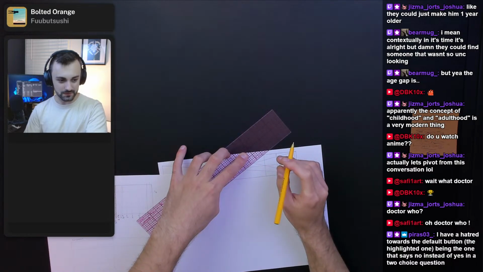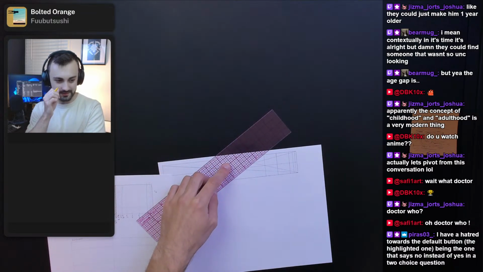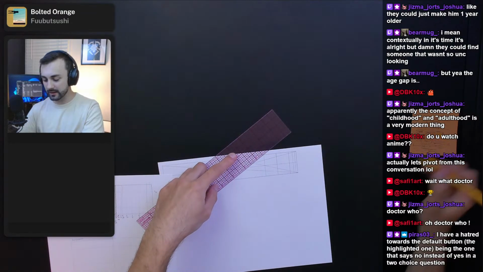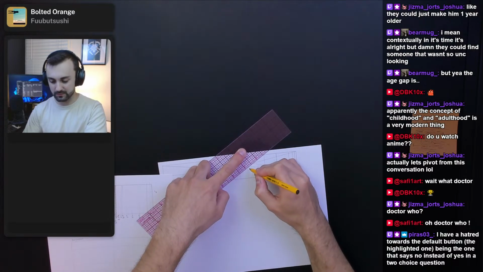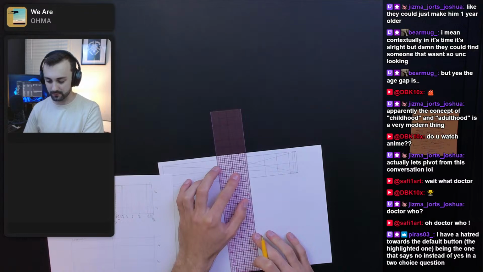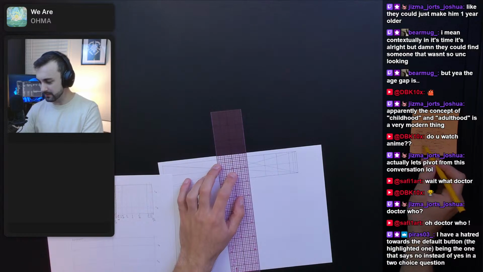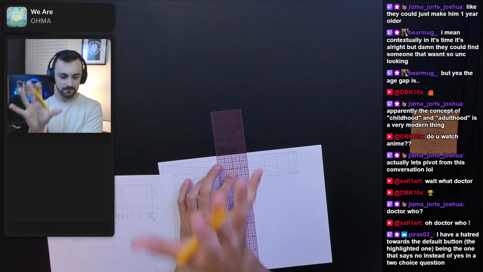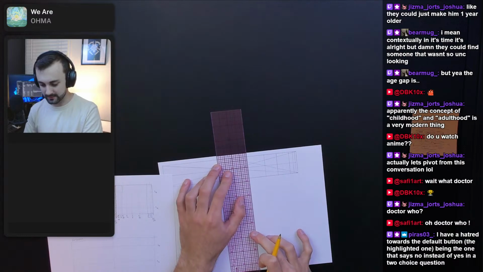I have a hatred towards the default button, the highlighted one, being the one that says no instead of yes, dude. It should be yes for simple forms, but it should be no for stuff you may accidentally click that's very important, right? If that makes sense. Even though I think I have it like that on my website with how I'm designing things right now. But if it's like, do you want to nuke everything? The default answer should be no. Because if you hit enter twice on accident, then it's messed up.